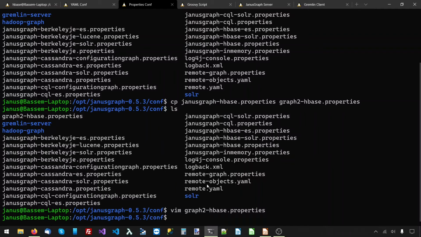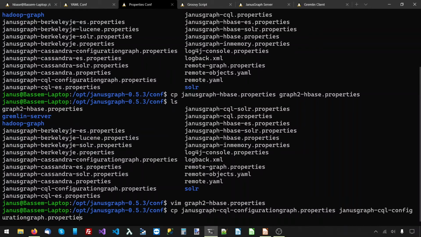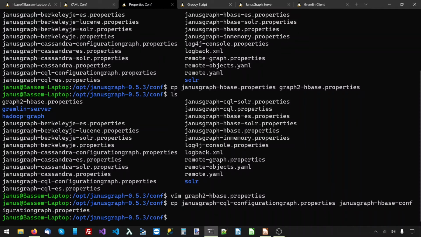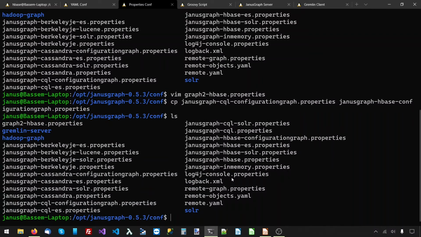And I will create it by copying the CQL file, and I will name the new file JanusGraph-HBase-configuration-graph.properties. So this is the new file that we just created. I'll open it for editing.